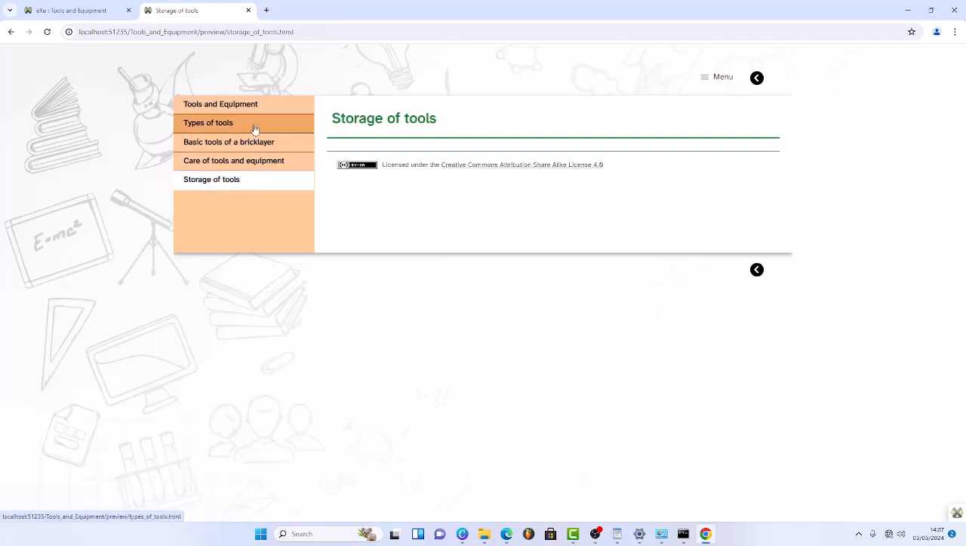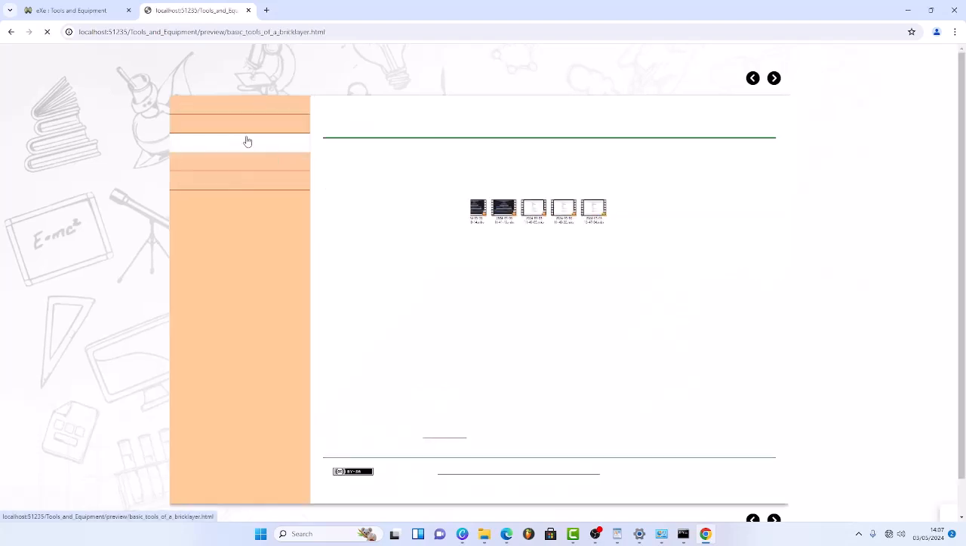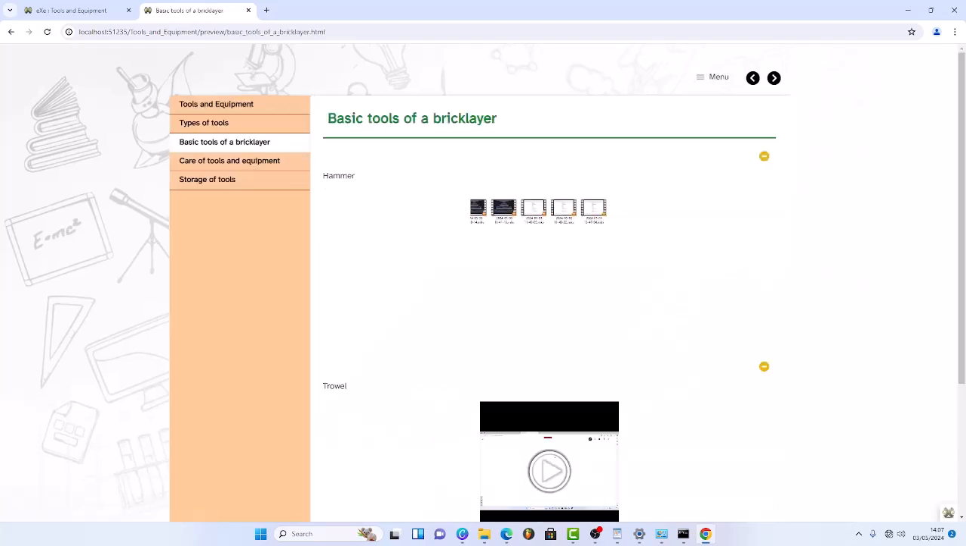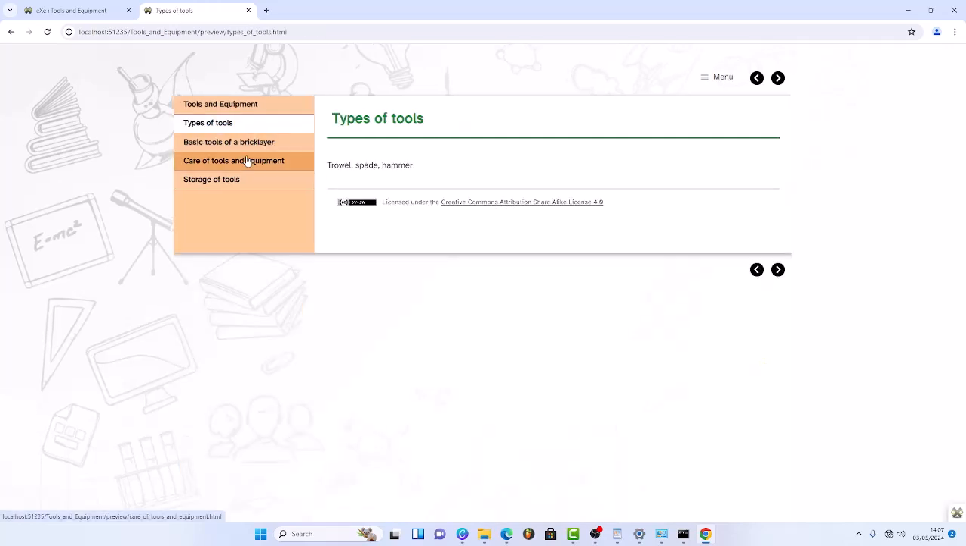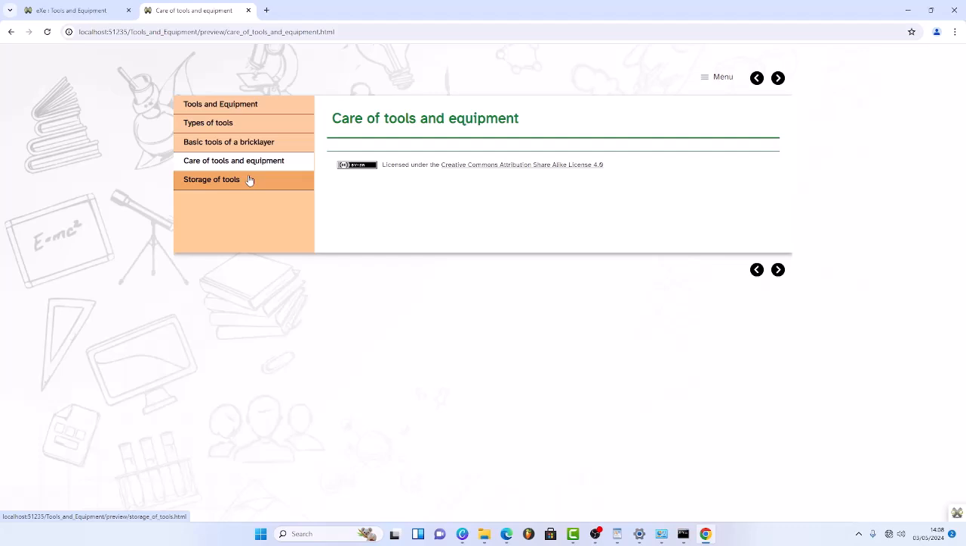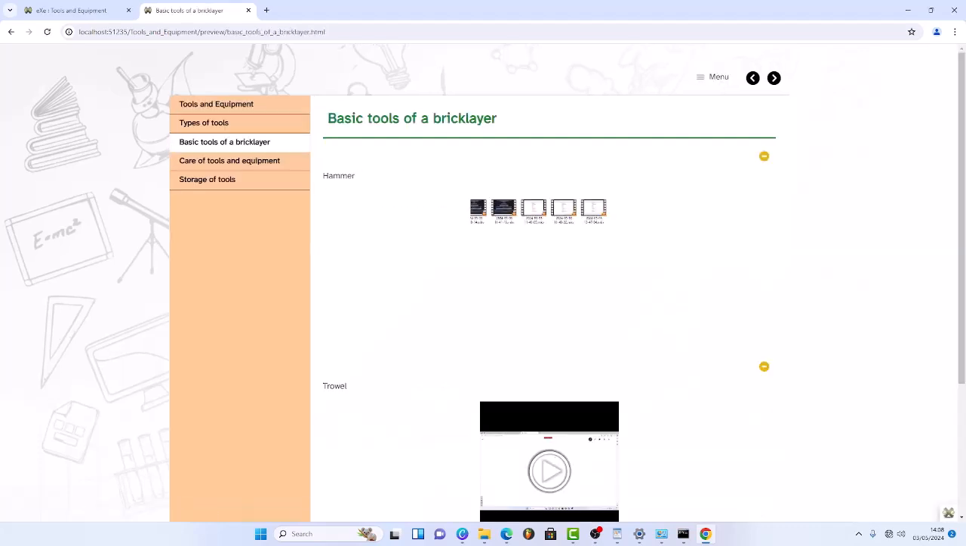So this is the importance of having the structure. It makes it easier for a student to navigate or go through your content without being bombarded with all the content at once. So they can choose one topic at a time and view that. Of course, some of these topics are empty because we did not add any content to them.